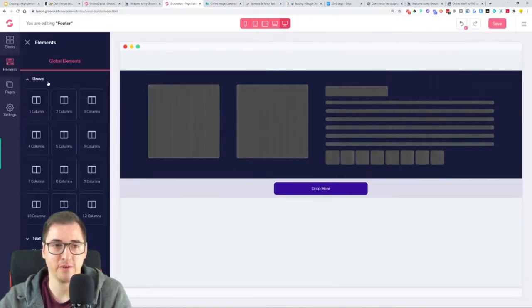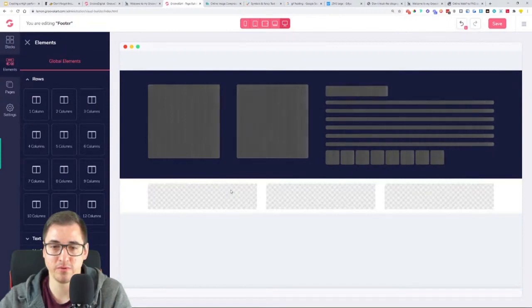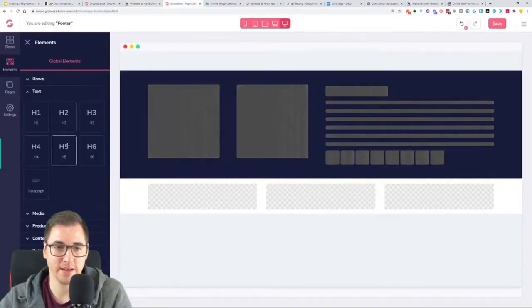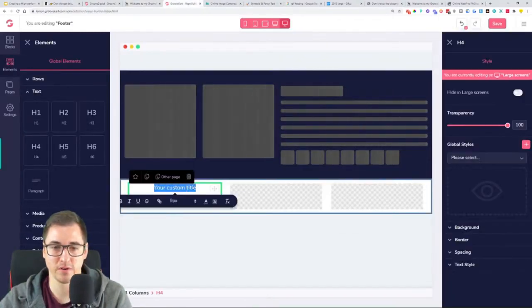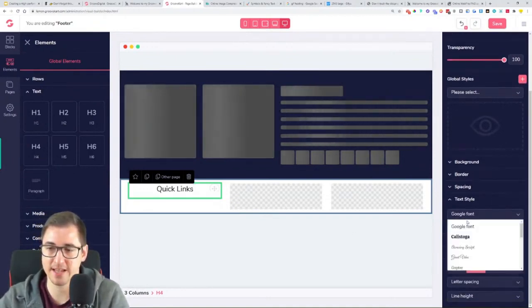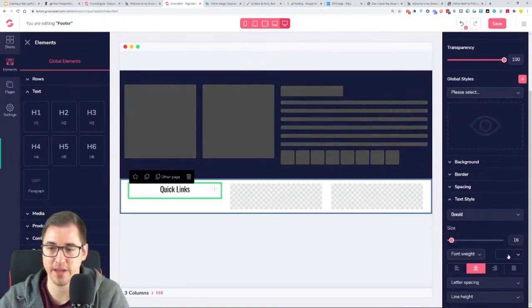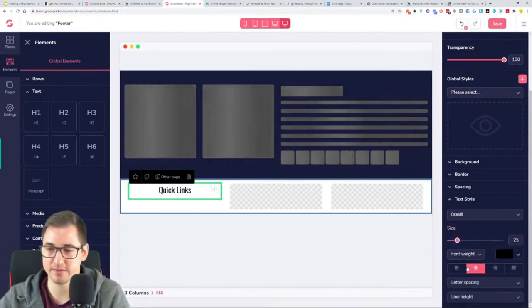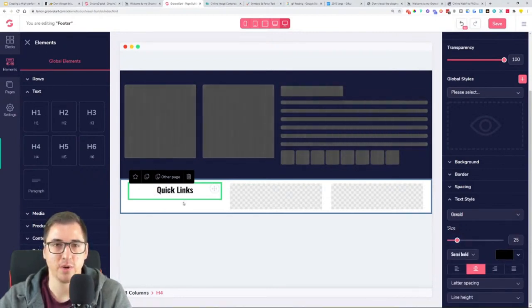I want to have a 3-column row on here. In the first part, we'll have quick links. Okay, so this is a header. I'll just use H4. I want quick links, which will have the styling as the rest of our page with a black font. Let's just leave it at 25 pixels and it will be semi-bold. Okay, these are the quick links.